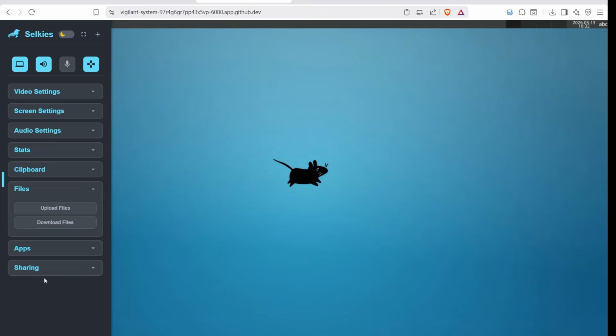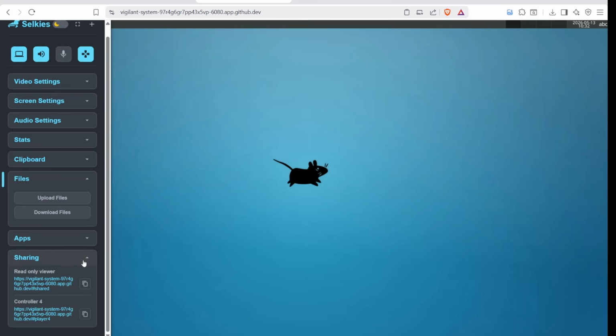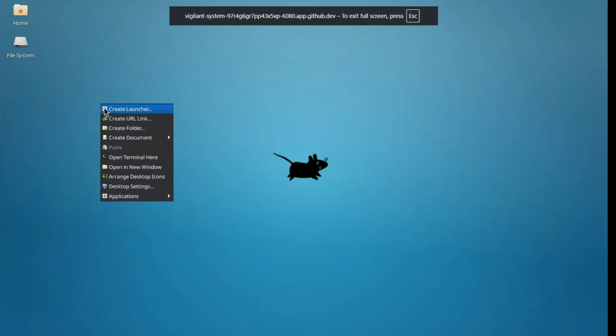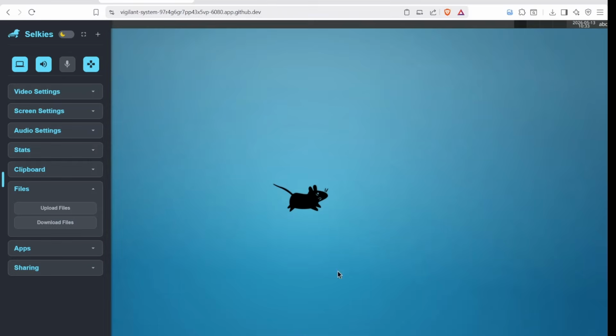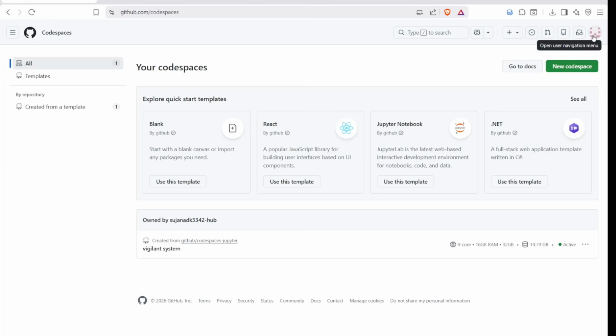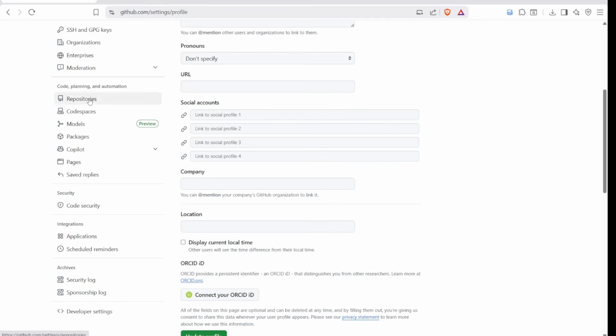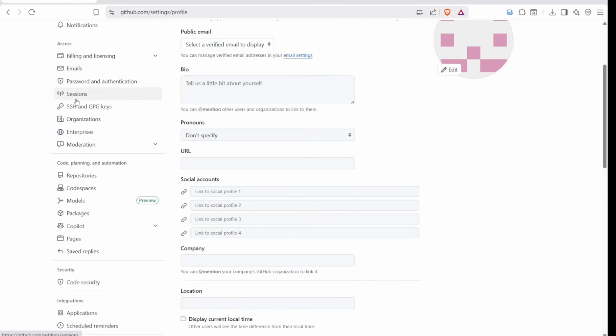And one important thing before ending this video, please use this setup responsibly and follow GitHub's terms of service. This video is made for educational and development purposes only. Do not use it for harmful activities, spam, unauthorized access, or anything that violates platform rules or impacts other users. Use it properly so these kinds of tools remain available for everyone.